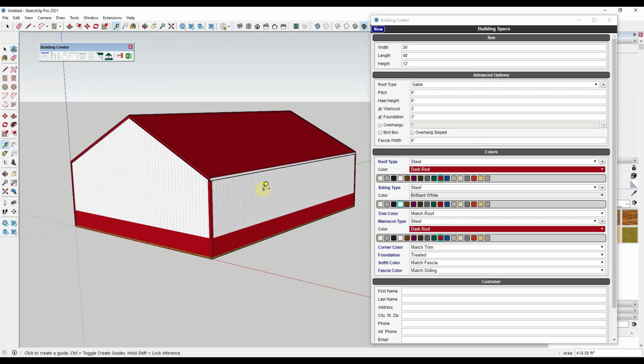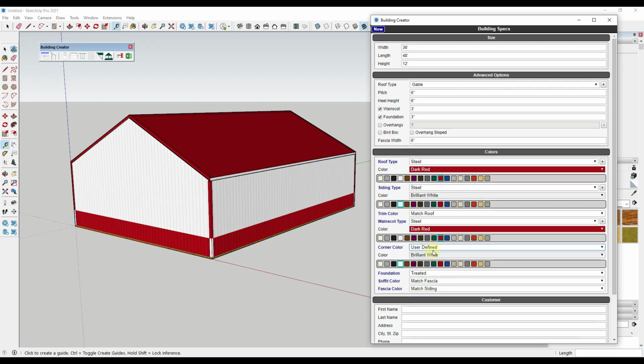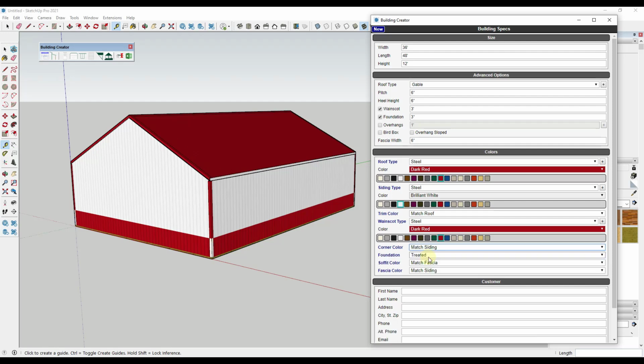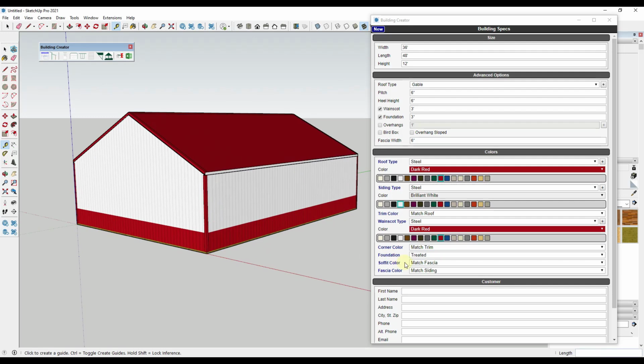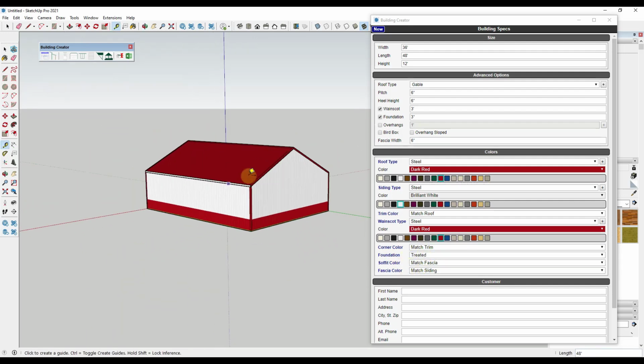And then you can also adjust the colors of the corners. So you can match your roof, match your siding. You can also do a user define. So you could set your own corner color in here if you wanted to do that. Usually I like for that to match, so we're just gonna go with this for right now. So you can also adjust things like your soffits and your fascias. This gives us a simple building, right?